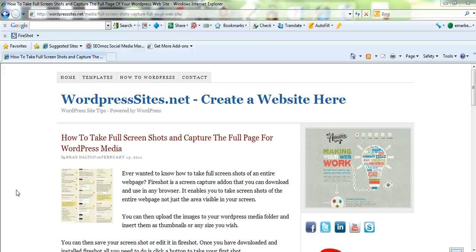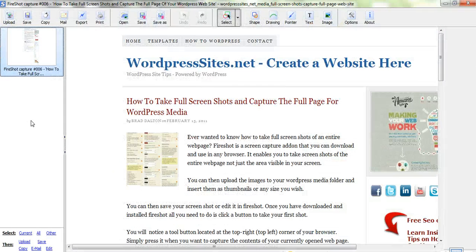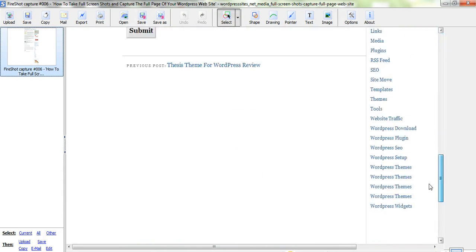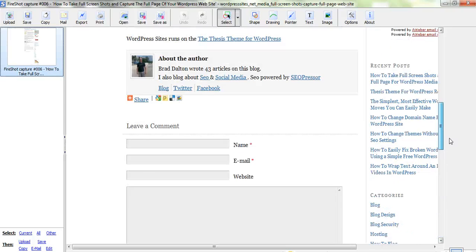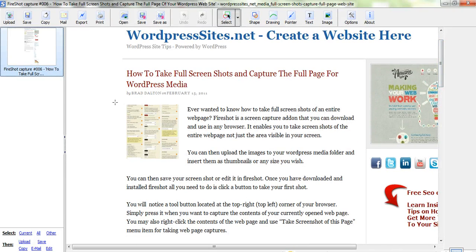Once you've Googled Fireshot and found the download, it's just a matter of installing the add-on, and it'll go up the top here just below your address bar. You'll see a little Fireshot button here, so it's just a matter of clicking on that and it takes a shot, and there we go. It's taken a full shot of my website, and it's gone right down to the very bottom of my site. And once you're in Fireshot, you can save it to your desktop or any location on your computer.